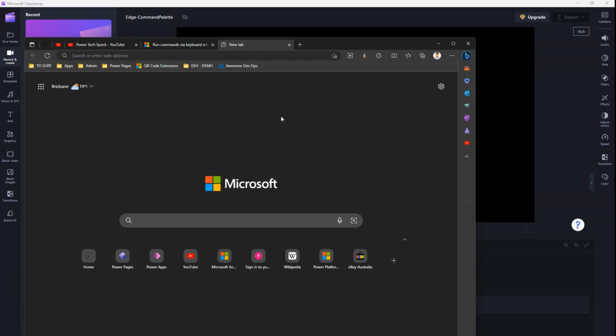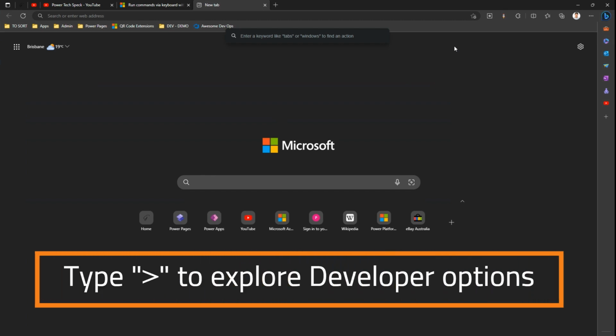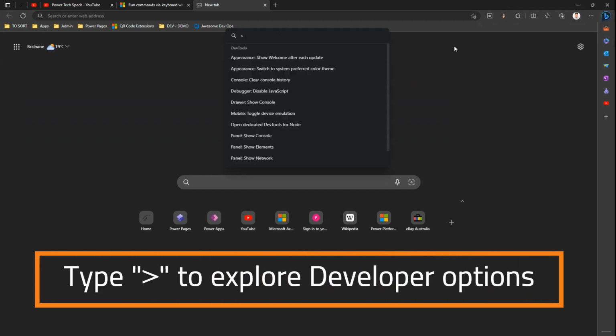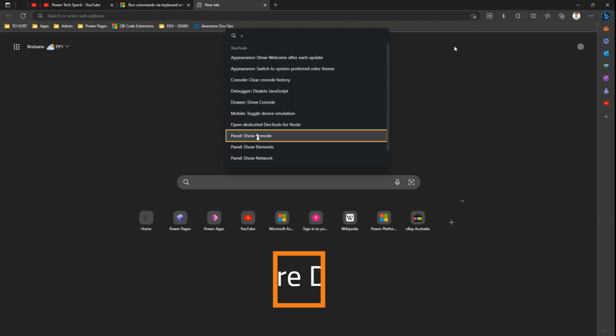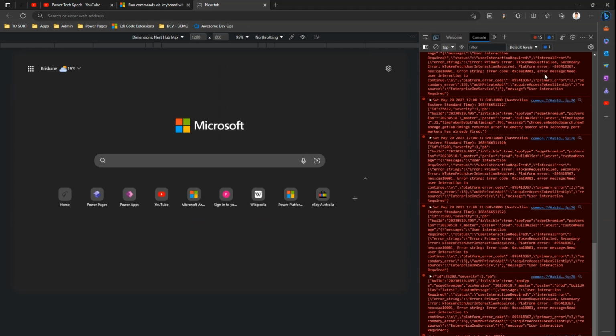Okay, so like this we can execute productivity-based commands within Microsoft Edge. Let's explore other options that we have. If I put an angle bracket, okay, I can see a lot of dev-related stuff. So if I want to quickly show a console, I can do that. If I click on panel show console, I can see the console very clearly and immediately.